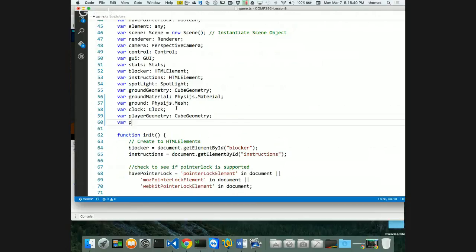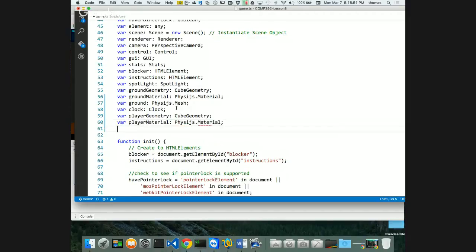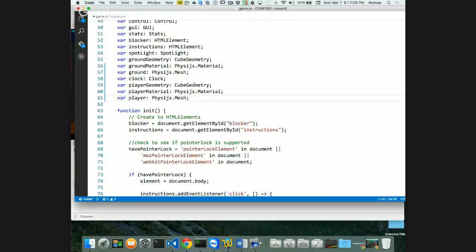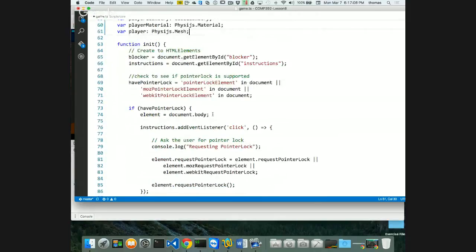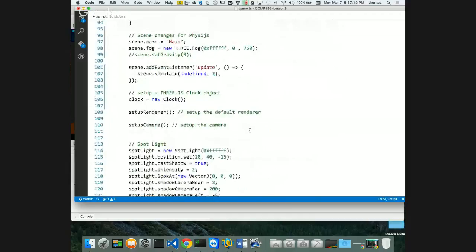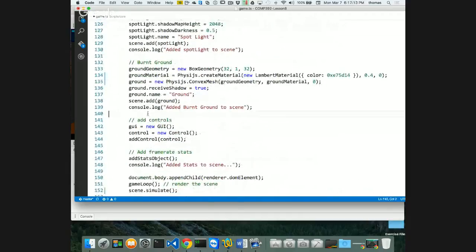And then I'm going to define a player material, my player material, which is again a Physijs material, because I'm going to define a material with friction and so on. I'm also going to define my player mesh, and I want to make this a Physijs mesh because we don't know what it is yet. Physijs.mesh. It's a standard mesh that I'm using. It's going to be a cube mesh, but Physijs mesh will work just fine down here. So, okay, I've done my spotlight, I've done my ground, let's add my player.